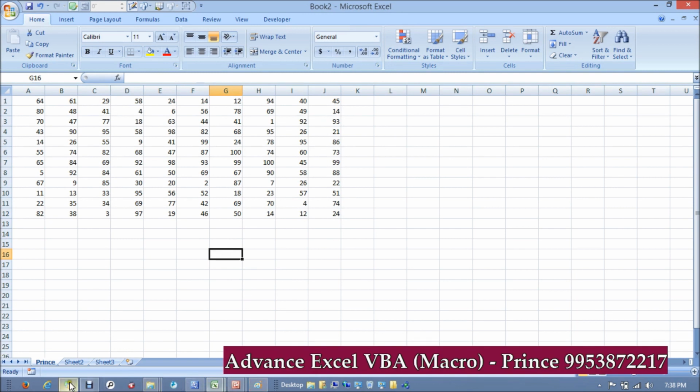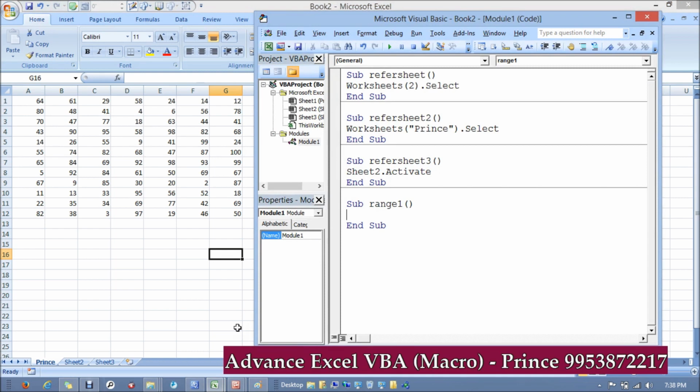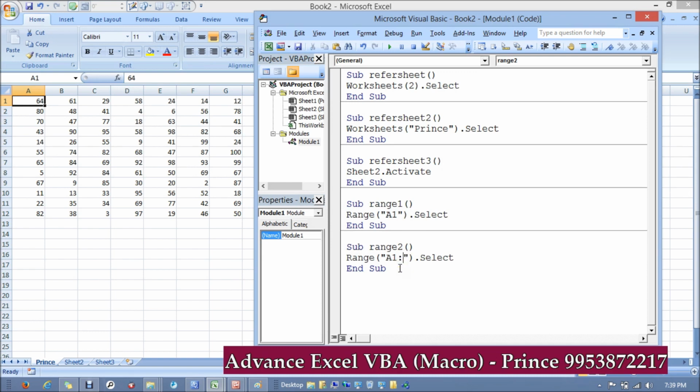Suppose I have to reach range A1. Again I'm going to the VBA editor, and I would say Range("A1").Select, meaning my A1 cell would be selected. Yes, it's on A1, so A1 is your active cell. If I have to select another cell, I'm copying this and changing Range A1 to, let's suppose, B10, then Select. See, this will work.